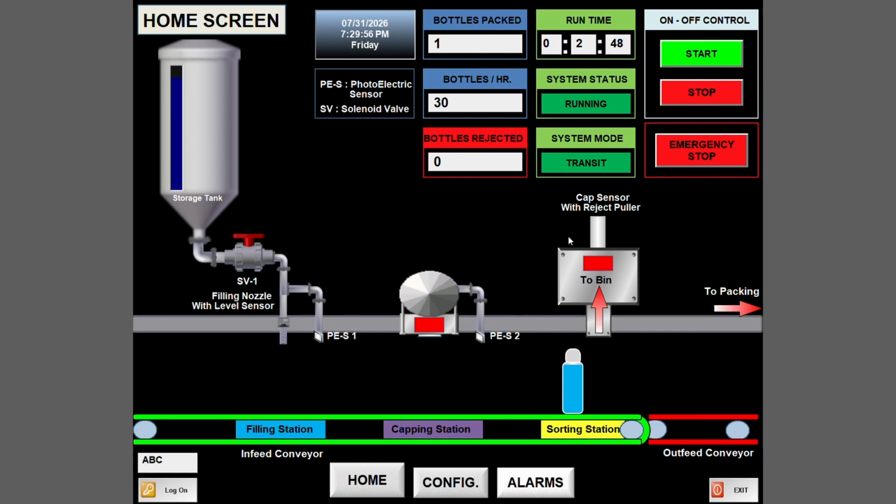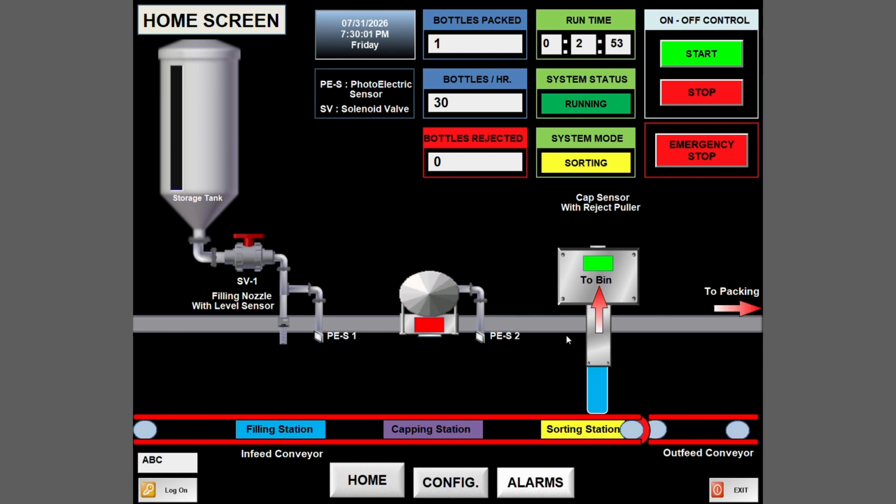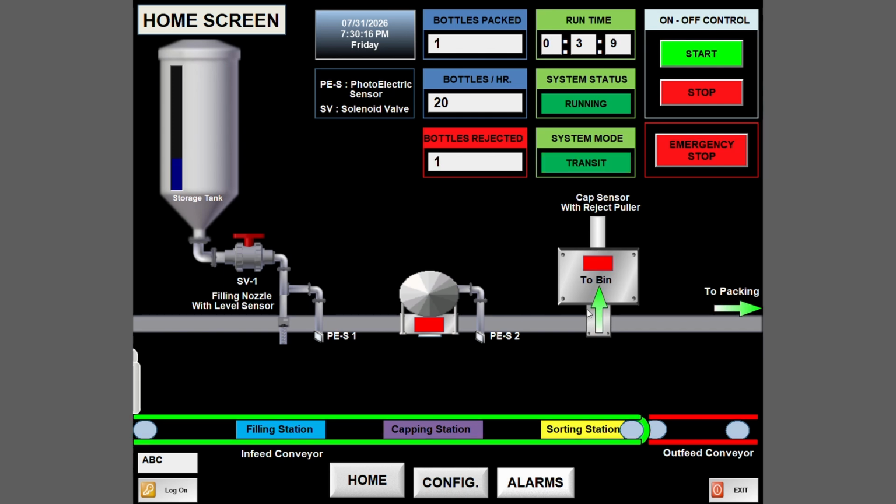As the bottle reaches the sorting station, the cap presence sensor checks whether a cap has been successfully applied. Since no cap is detected, the bottle is identified as a rejected product. The in-feed conveyor is temporarily stopped, allowing the reject mechanism to operate safely. The reject puller arm extends, picks up the faulty bottle, transfers it into the reject bin, and then returns to its home position. Once the reject cycle is complete, the production sequence is reset, and the system resumes normal operation, ready to process the next bottle.